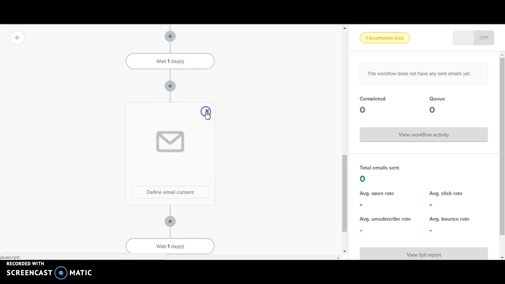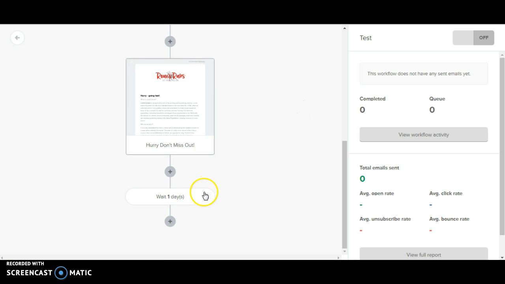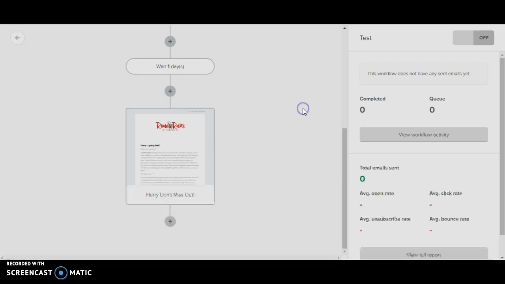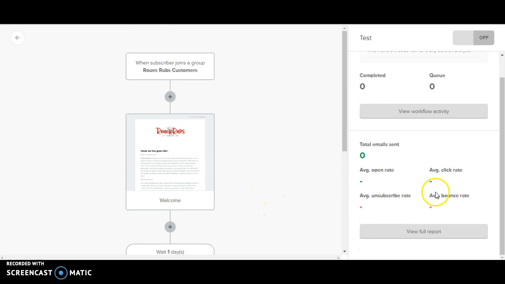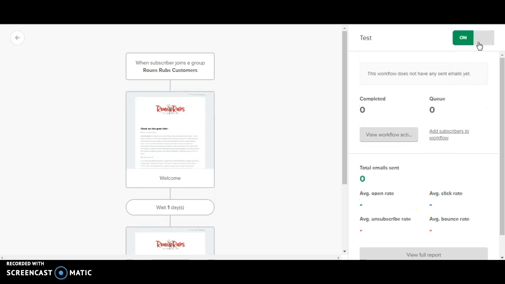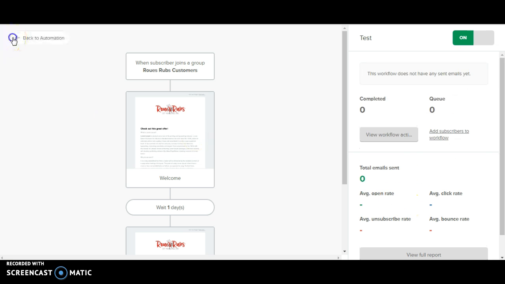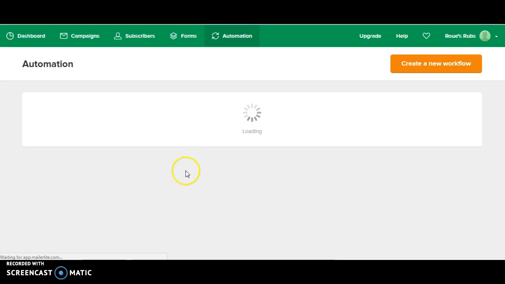One incomplete step because we didn't fill that out. We're just going to go ahead and delete these. And we're going to turn it on. And then we are done with our automation. Everything is set up, so every time somebody joins this, they're going to get that information.